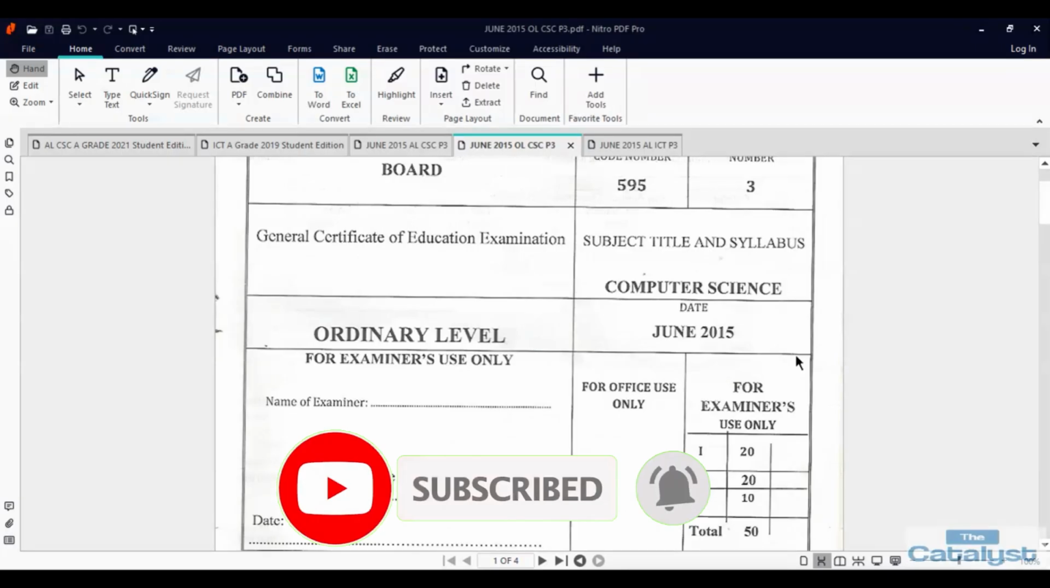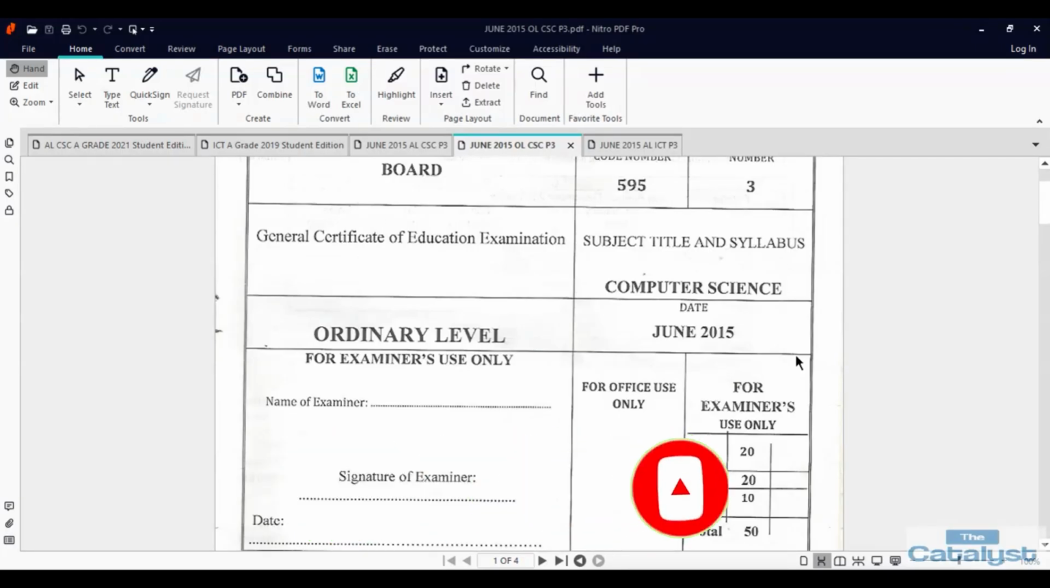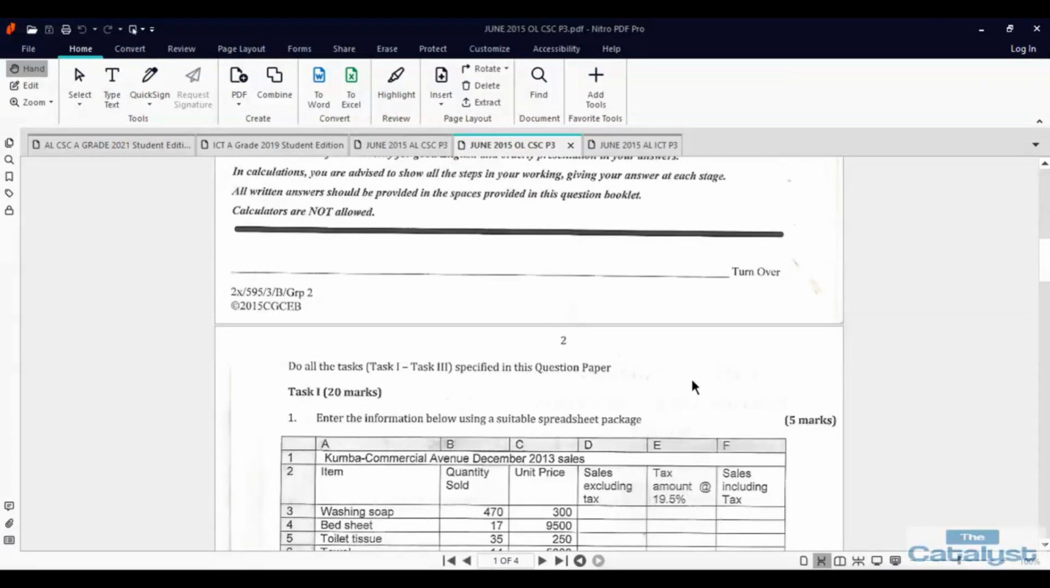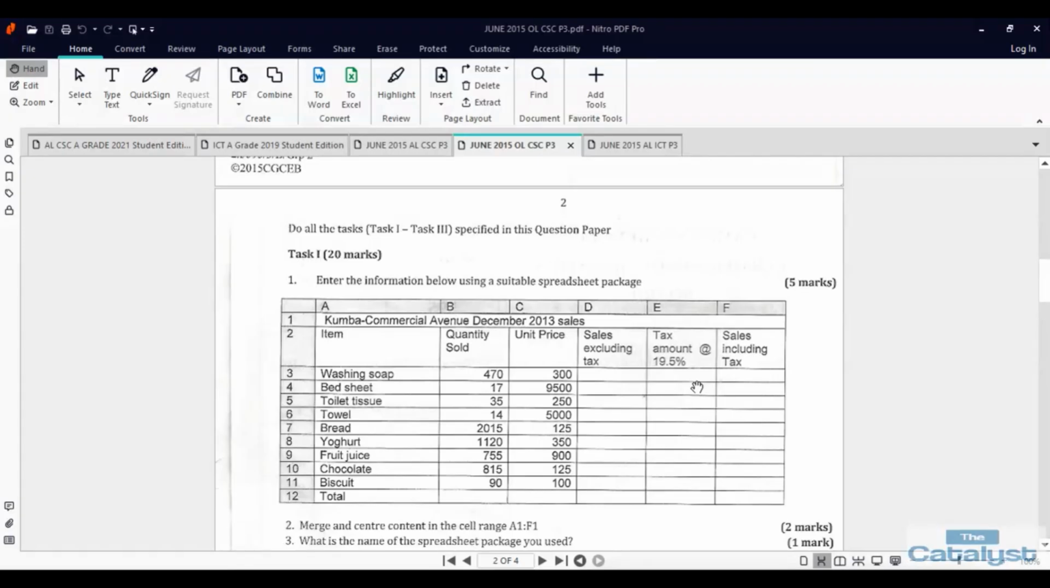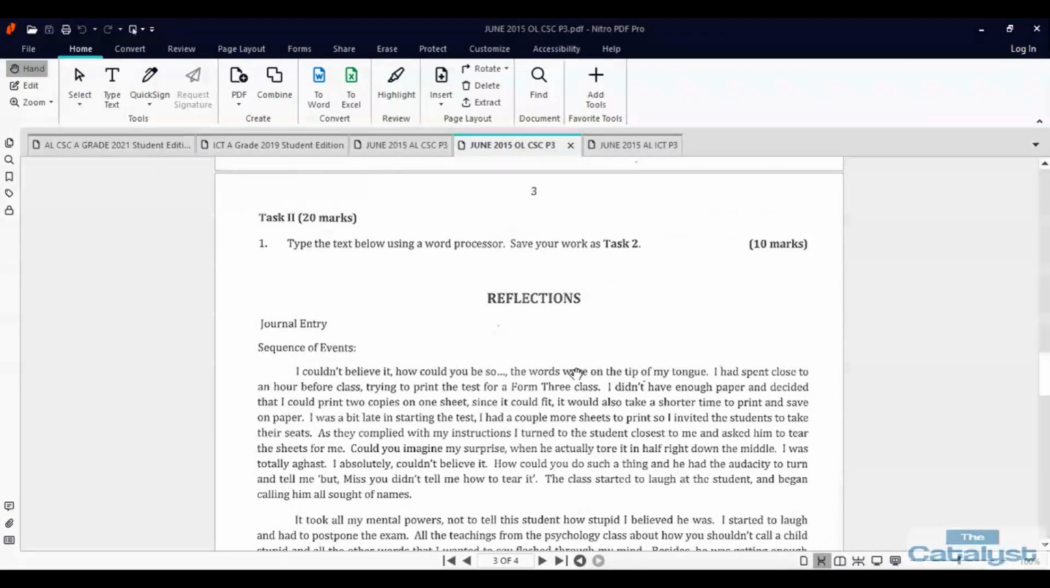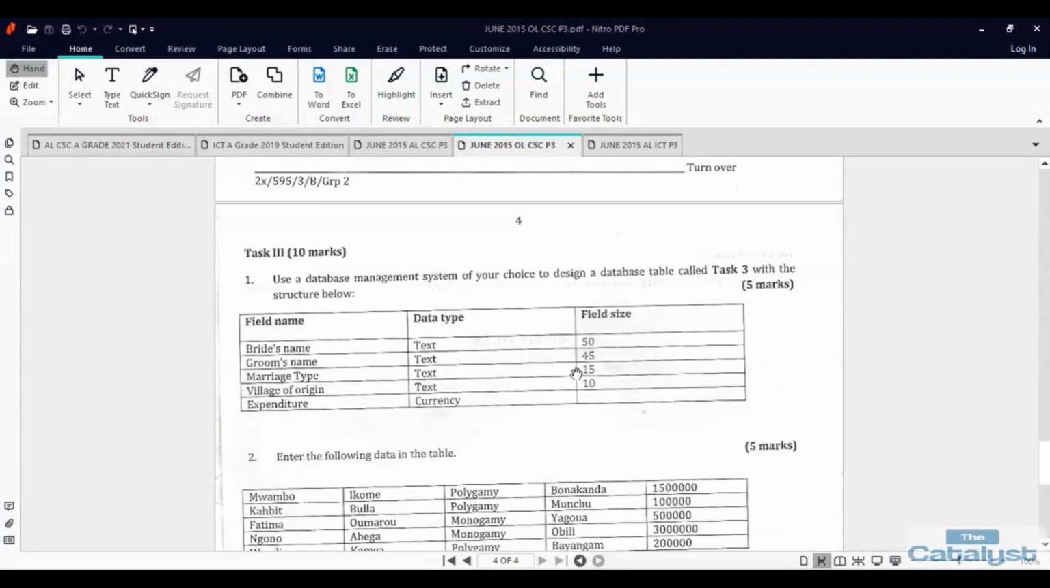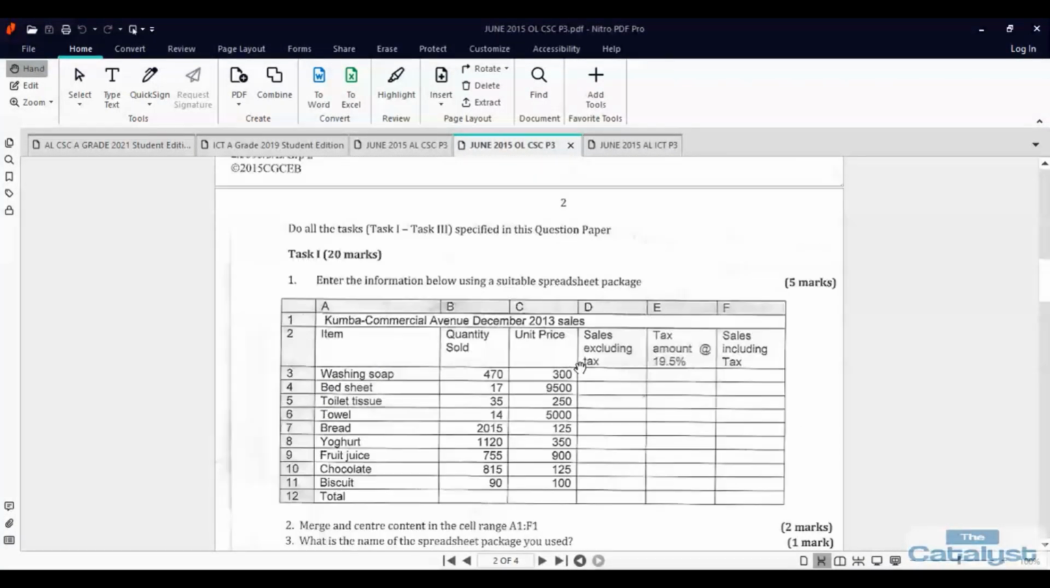So today we are going to answer Ordinary Level Computer Science Paper 3 of June 2025. Okay, so this is how the paper looks like. Now this is what we have. Task 1 is spreadsheet, task 2 word processing, and task 3 database. So what we'll do is we will start with task 1, which is spreadsheet.